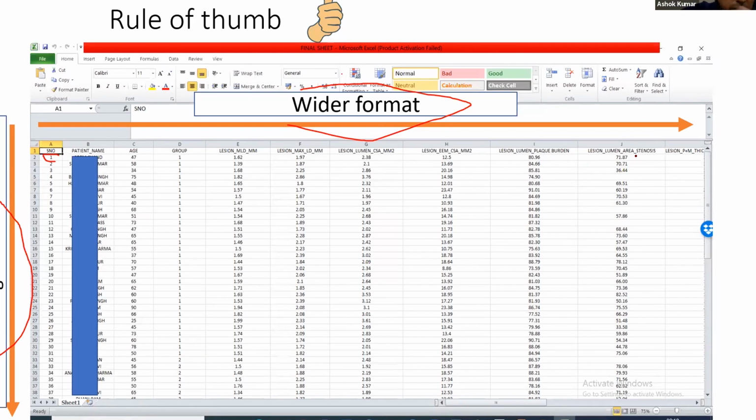So you have to enter data in wider format from left to right. And what about longer format? In longer format, if you have groups, you can see here, this is number 1 group, and below this is number 2 group. So according to group, you have to enter data in longer format. But according to follow-up of the patients, you have to enter data in a wider format.